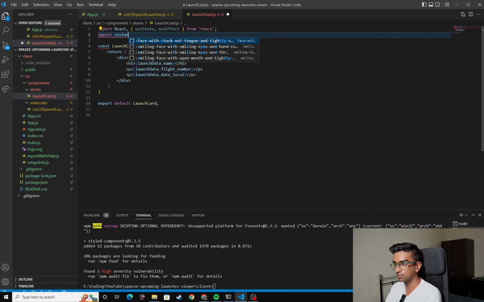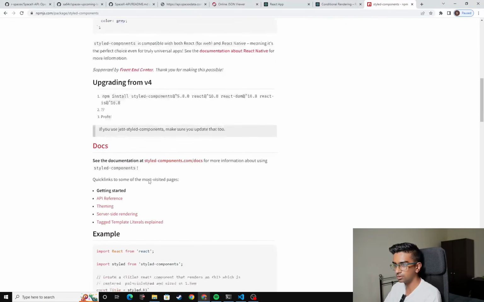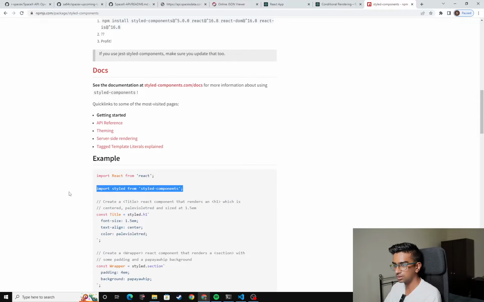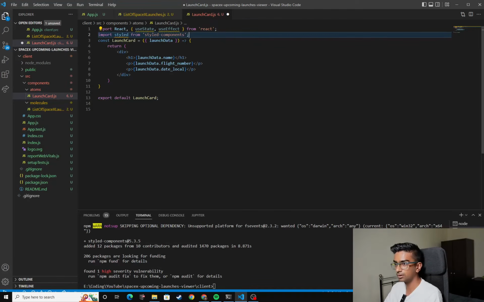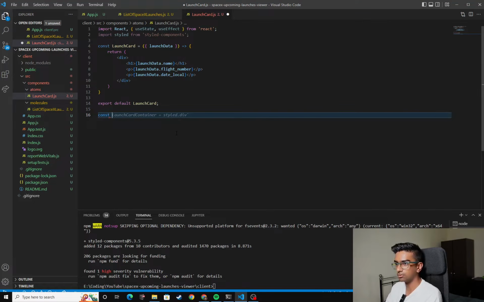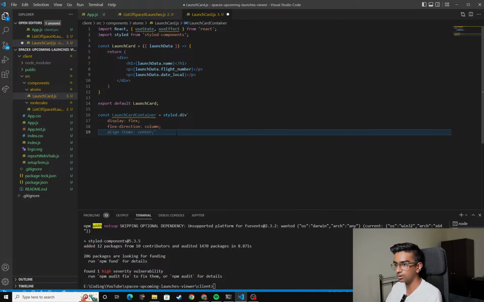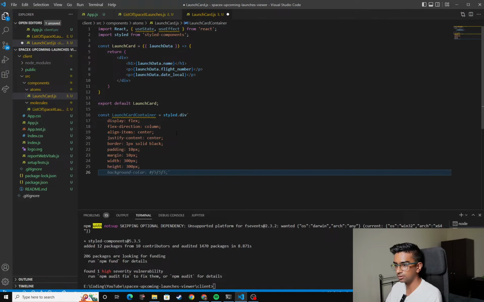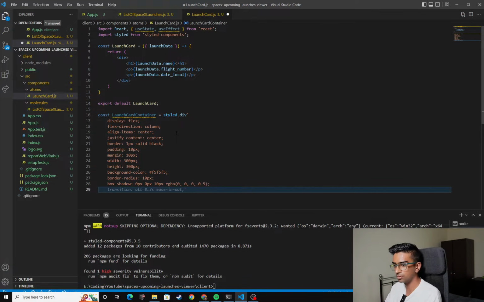Styled. I think it's that. Is that what I have to use? Import styled, so this is it. So import styled from styled-components, then I can do const LaunchCardContainer is styled div, and then I can do things like display flex, flex-direction column, align-items center, justify-content center, and all this other jazz. Cool. Okay, we'll leave it like that.